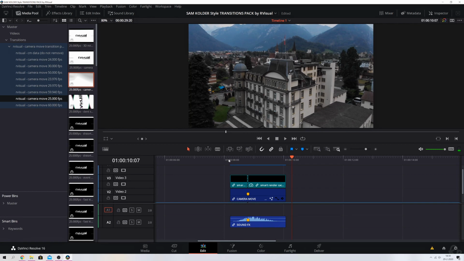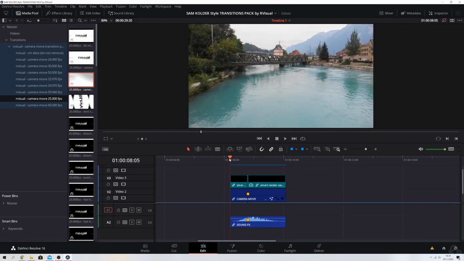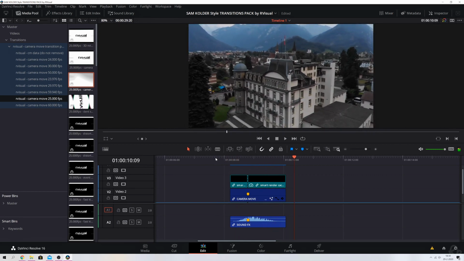There we go. So now we saw a transition from one scene to another one. Let me show you guys again. There you go. And that's how you can drag and drop these transitions on your timeline.